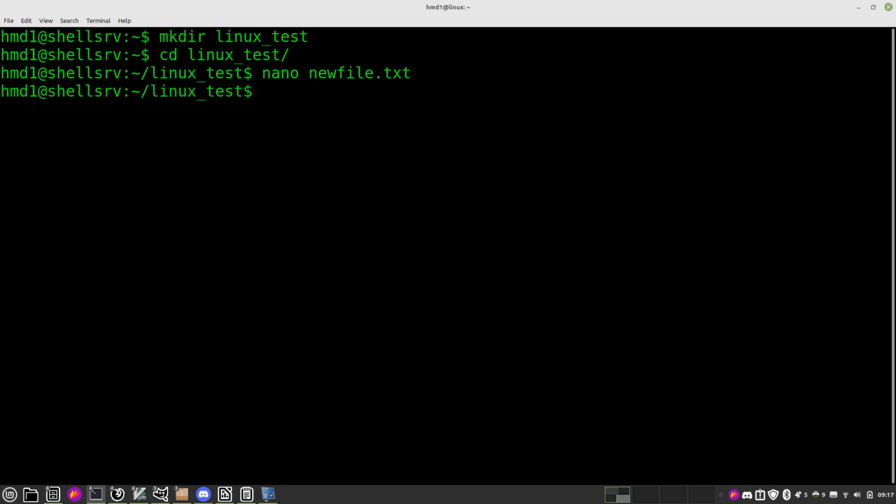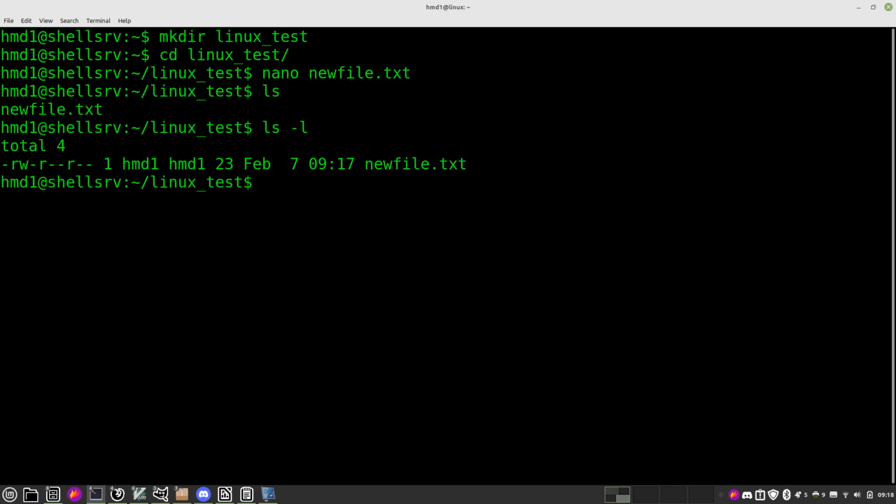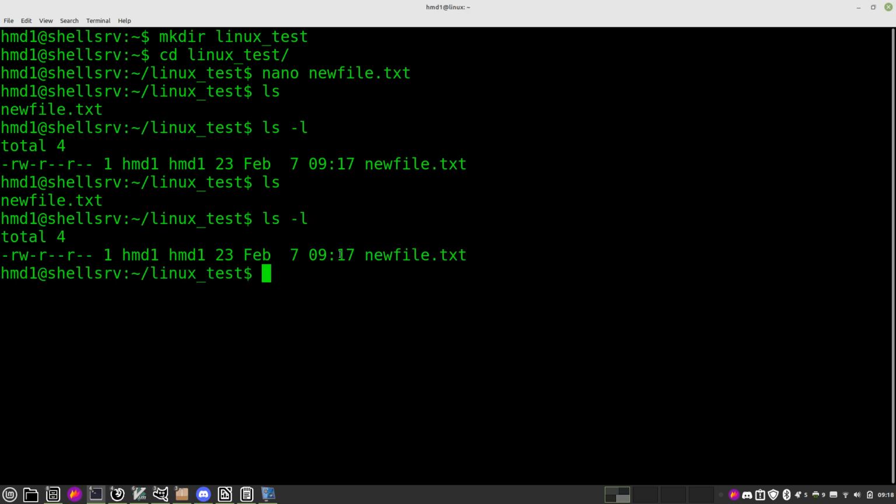Now I've got a file, I can do ls to list the directory, I can do ls -l, and quite often commands take arguments which have a minus in front of them, and that gives you a different view on what's going on. So ls just gives you a list of the files, ls -l gives you a list with some metadata, so the time it was created and the permissions and the size and so on.